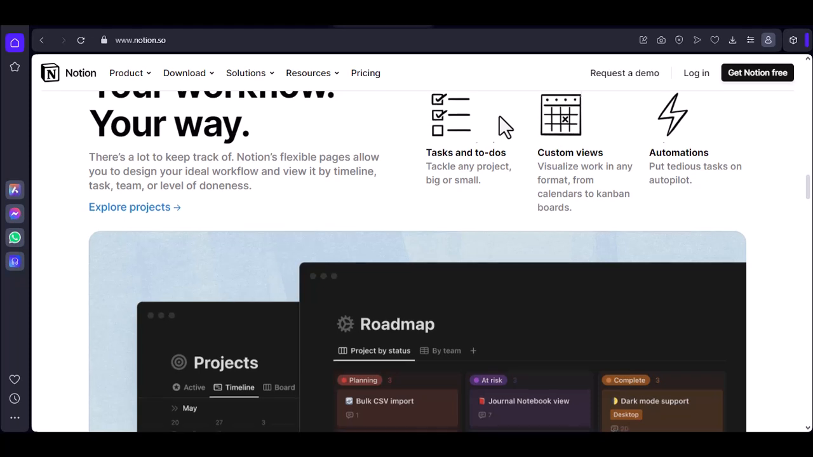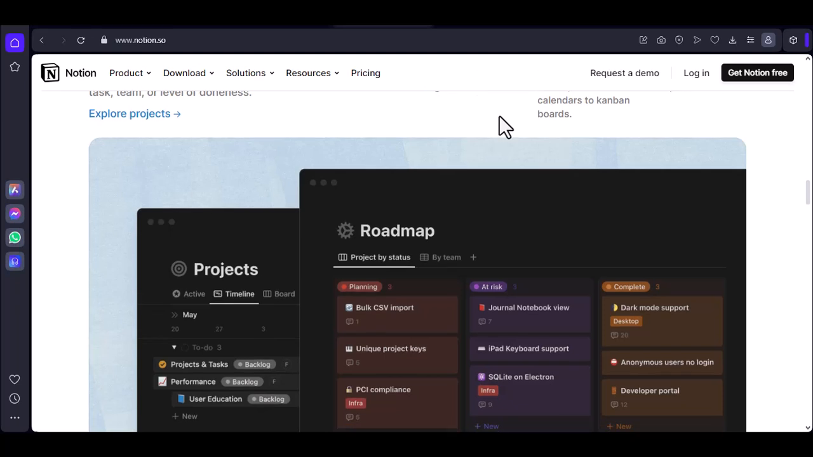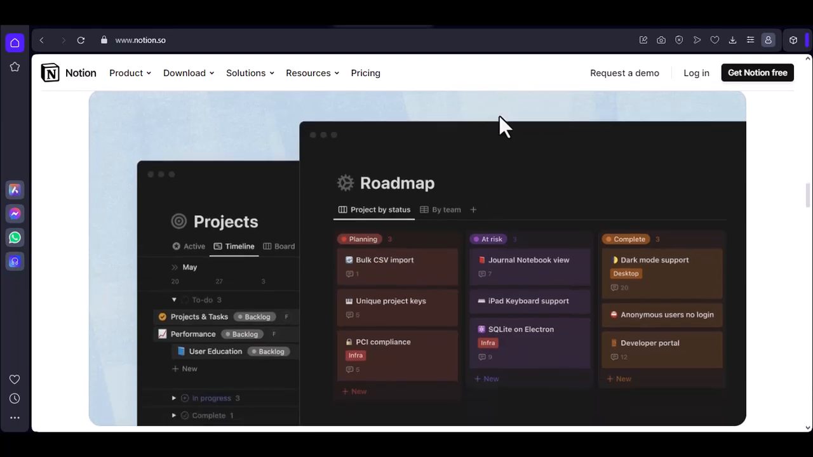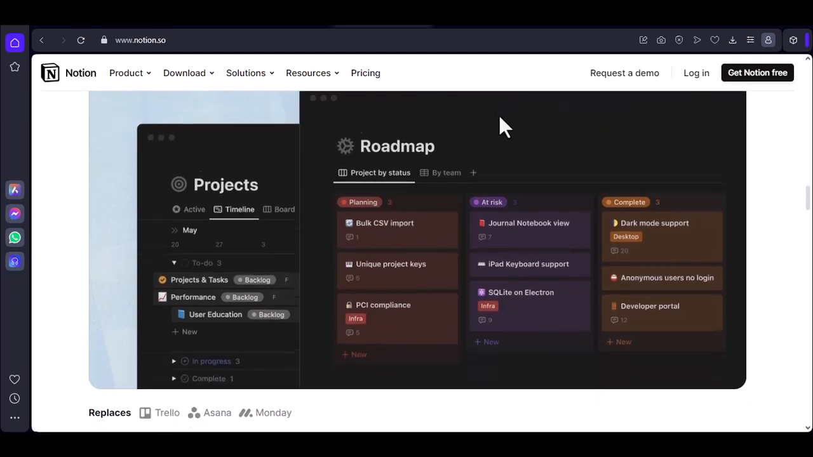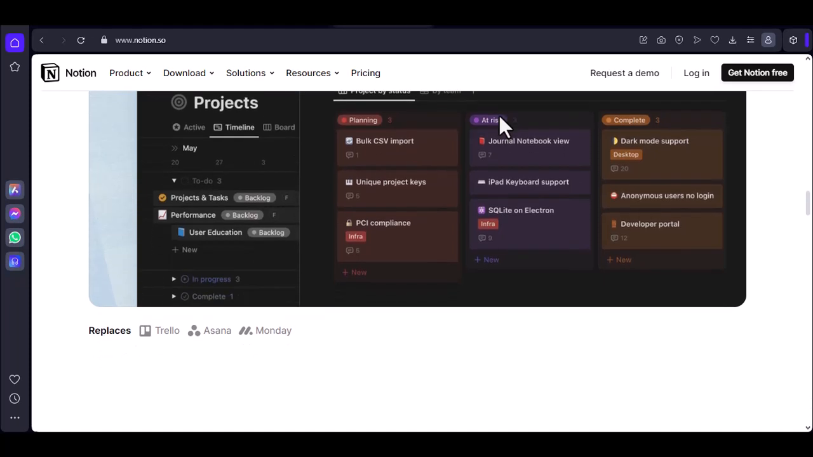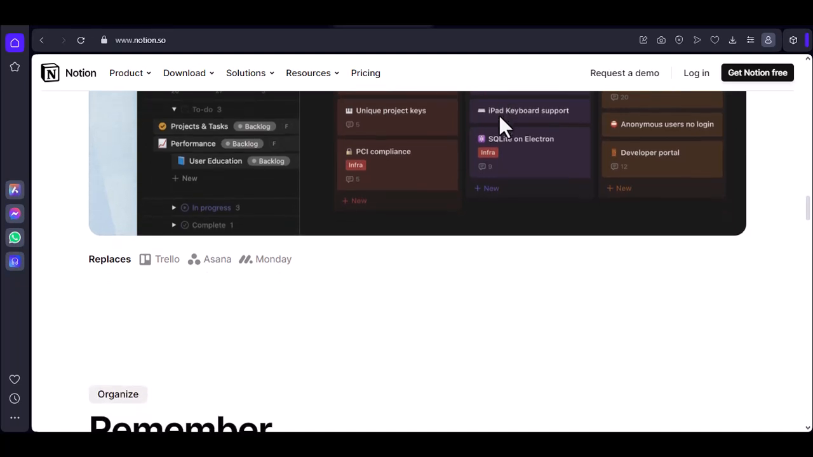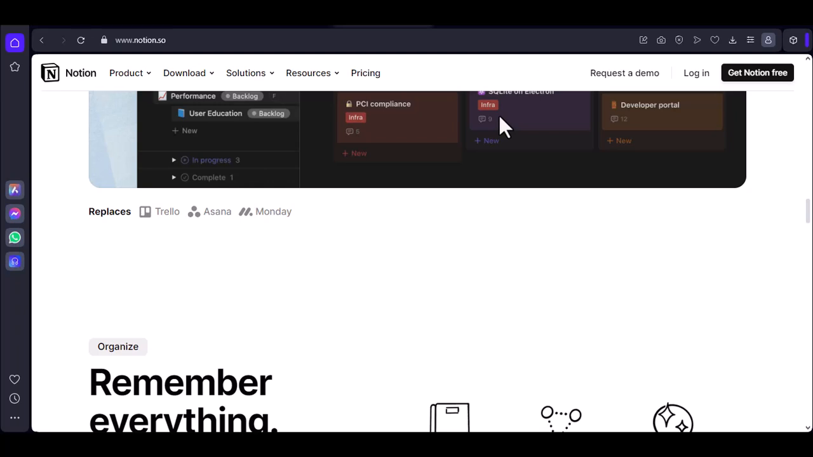4. Time management and productivity. Use Notion's database feature to create a task list with priority levels, due dates, and progress tracking. Set up a daily or weekly planner to schedule your time effectively. Experiment with different productivity techniques like the Pomodoro technique or time blocking to improve your focus and efficiency.